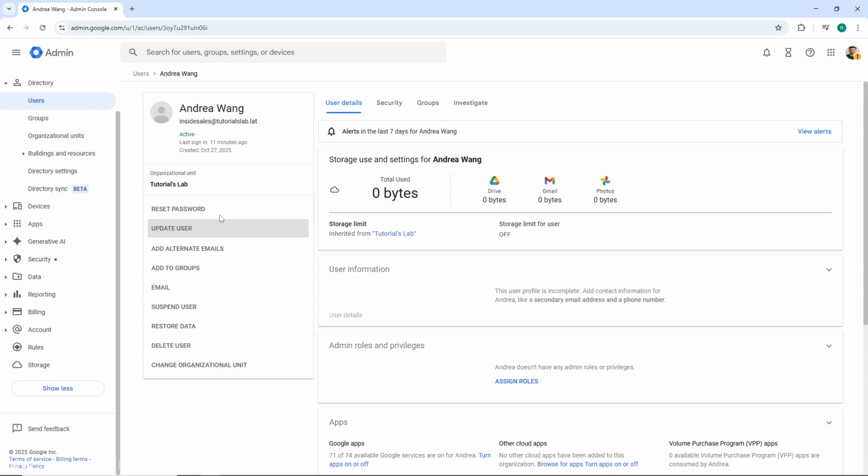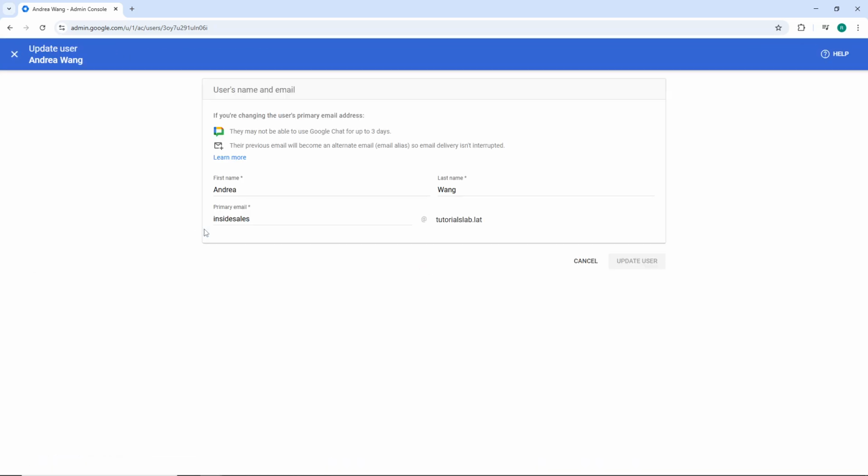From here, you'll see various details about the user, including their current email address and name. Look for the rename button or an edit icon next to the user's name and click it. This initiates the renaming process and opens a dialog box where you can make your changes.